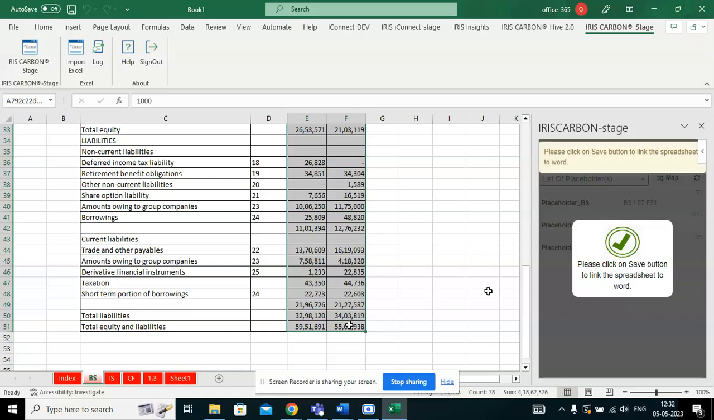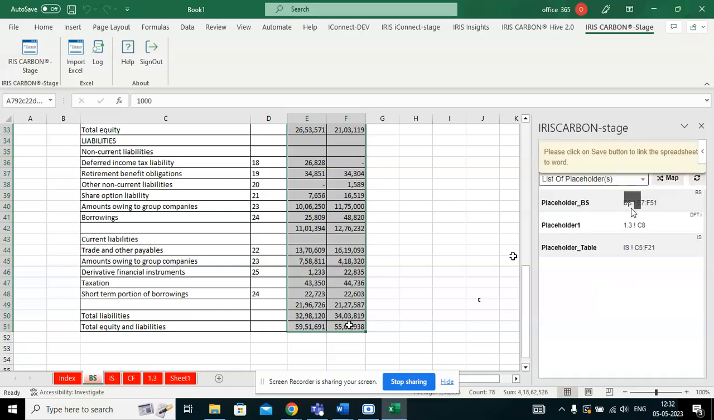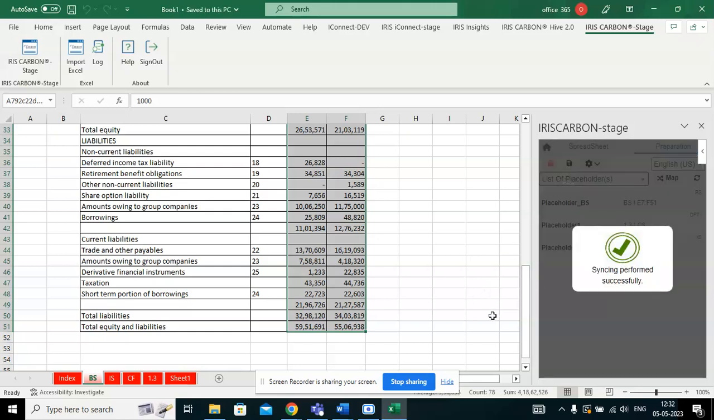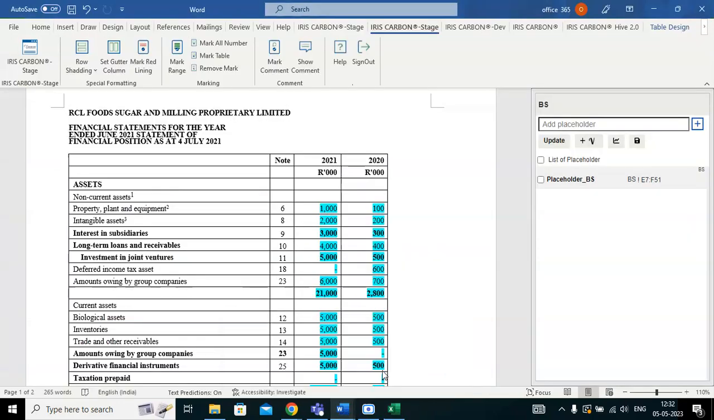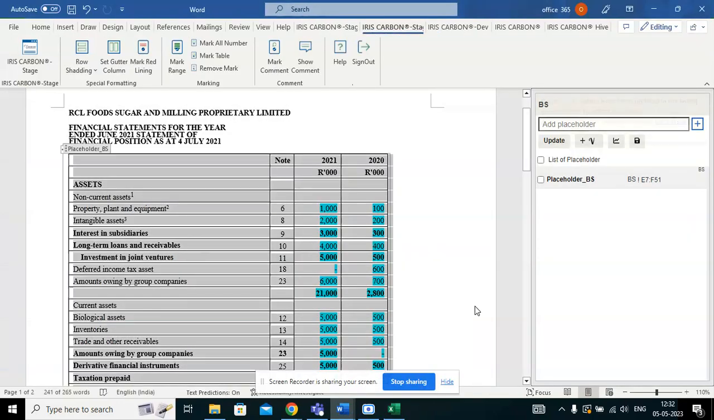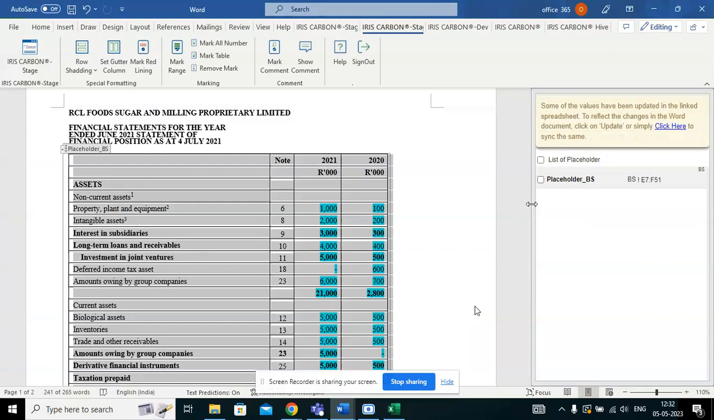Once clicked on the map button, here we can see the name of the worksheet, that is the balance sheet or BS, and the range with which it has been mapped. Once you see the data, we just need to save in order to link it. Once the syncing has been performed, we just need to go back to our Word document. Once we go back, we will get a message that some of the values have been updated. Please click here to sync the same.